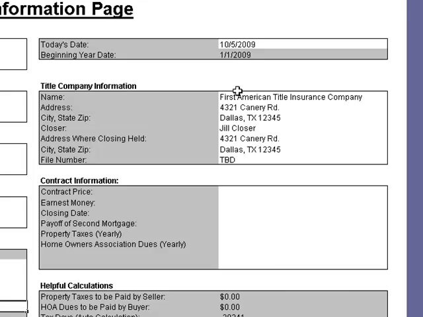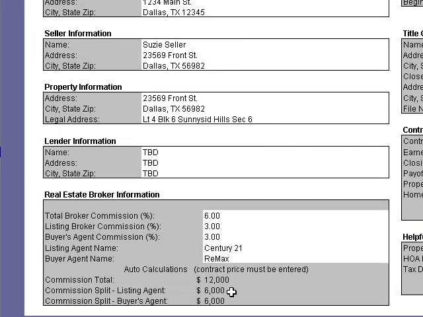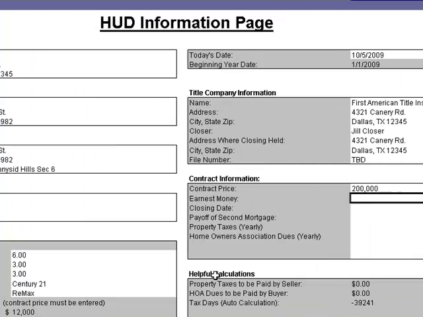So we have the title company's information in there, right there. You automatically put that in there, and the file number, we're just going to leave that blank right now. So let's just say the contract price is $200,000. Go ahead and enter, and you'll notice back over here on the realtor commissions, it went ahead and calculated those commissions for you, and it's going to be transferring it over to the appropriate sections in the contract.